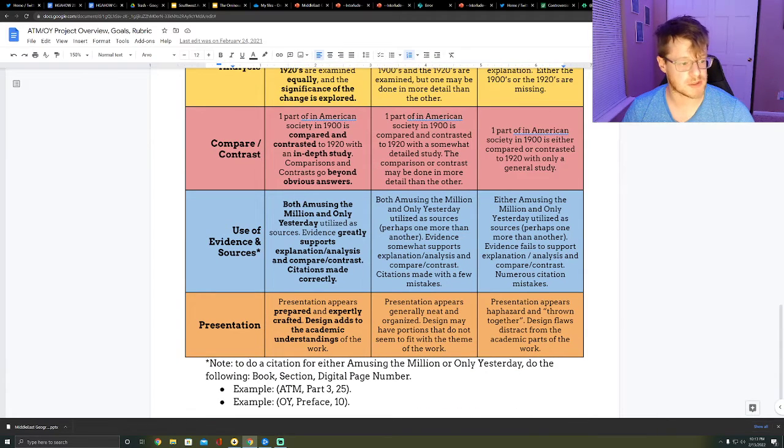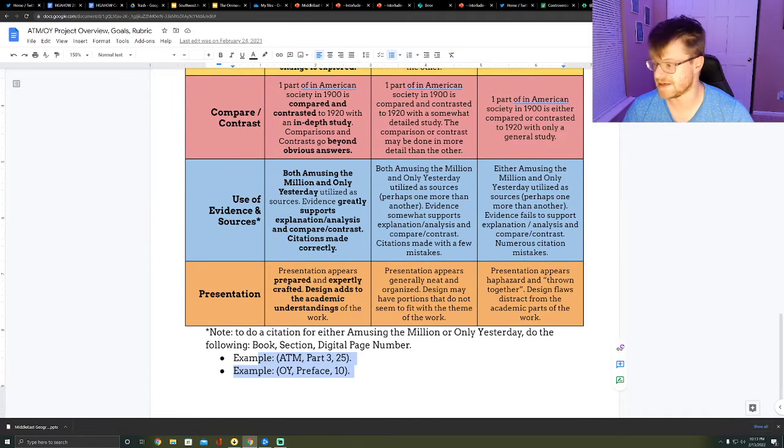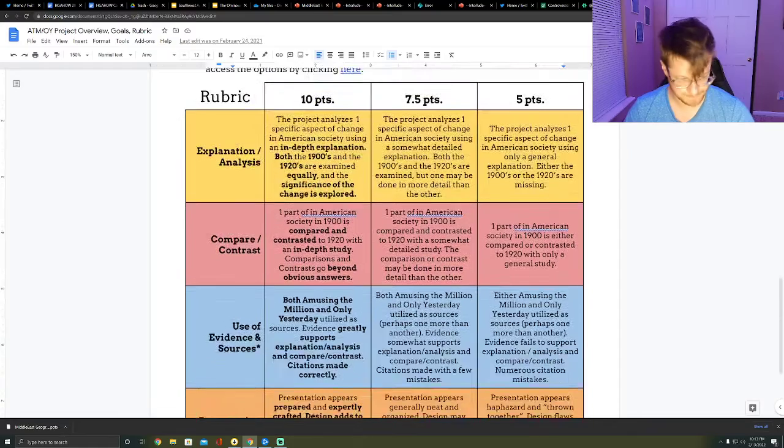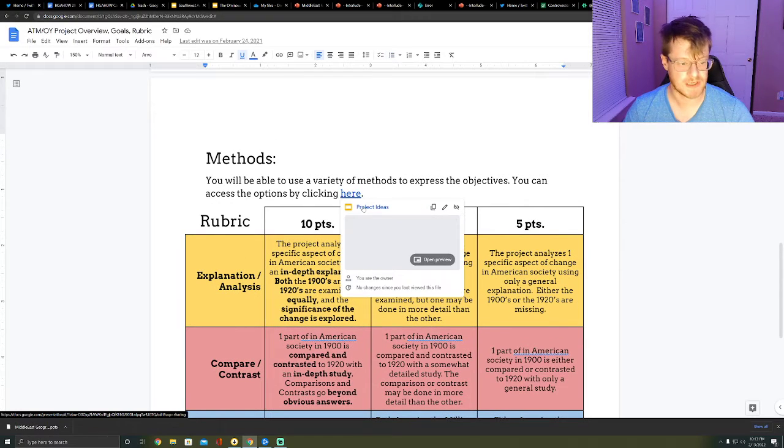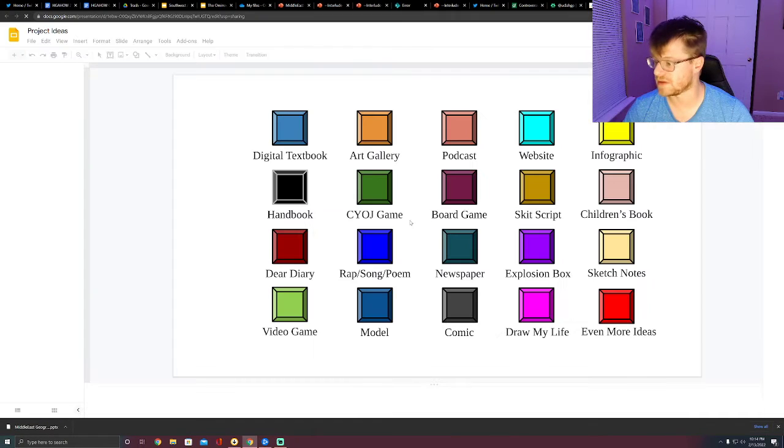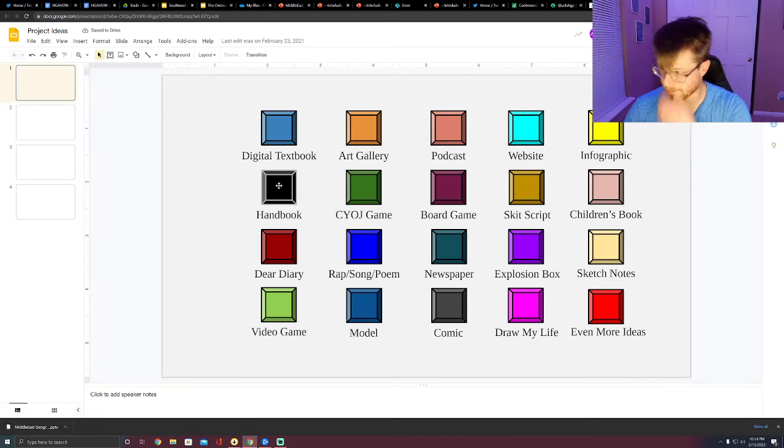Okay. Use of evidence and sources. You use both as sources, and you make your citations, which again is really easy. It's right down here, just really simple. And then the presentation doesn't look like you put it together the night before, slapped together with duct tape and spit. All right. So now how to do your project. You have, again, a whole litany of ideas here.